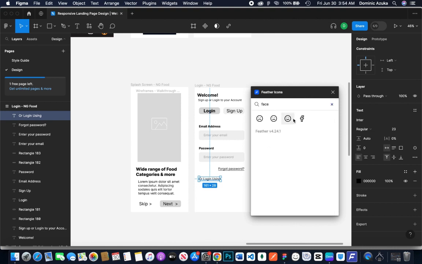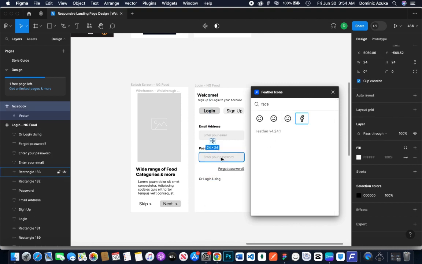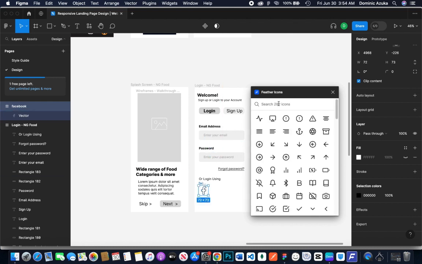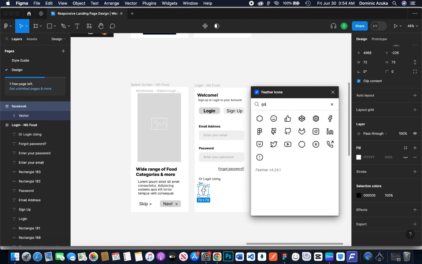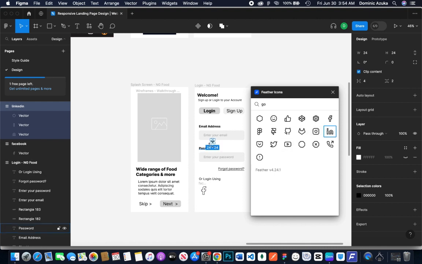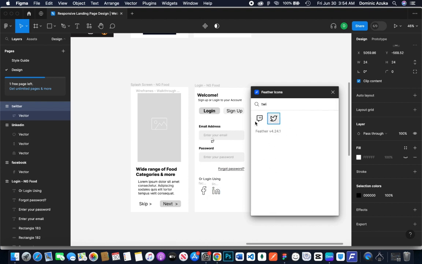I'll just search a social icon here. Let me see if I'll get it. Facebook, okay, that's great. Facebook, increase the size, holding the Alt key, I'll put it below. Okay, Google, Google is not there. I'll just put LinkedIn because they are all social media login modes.